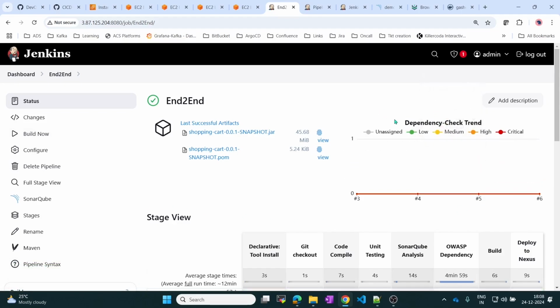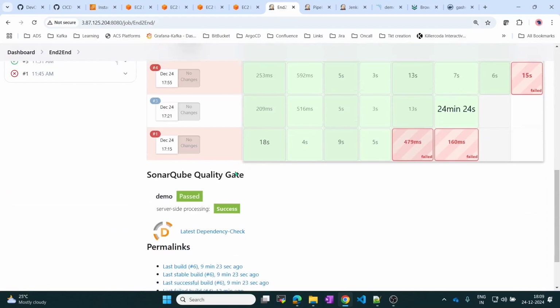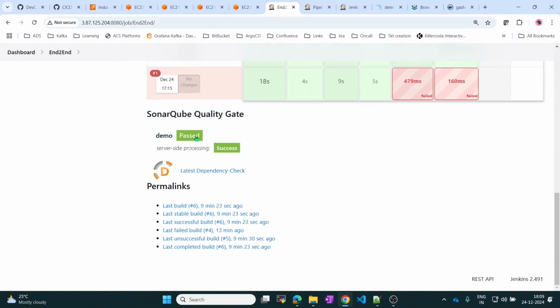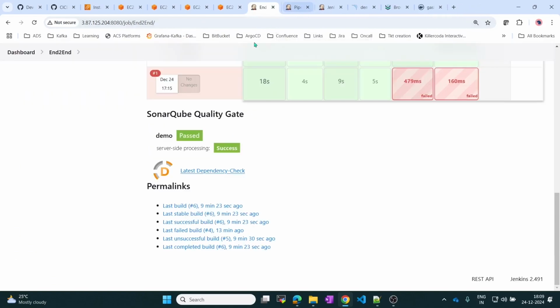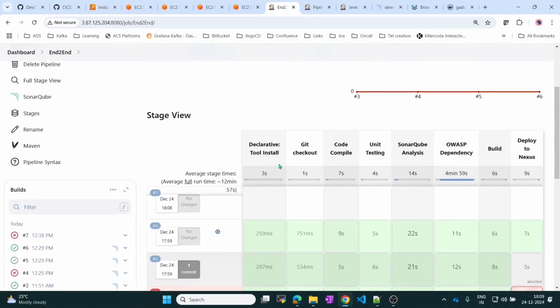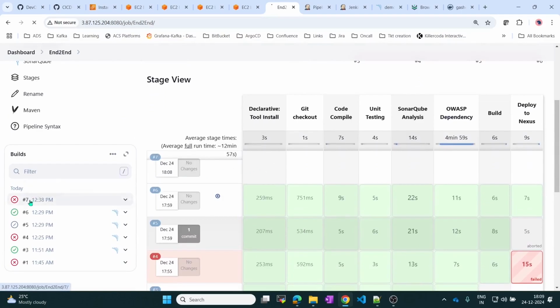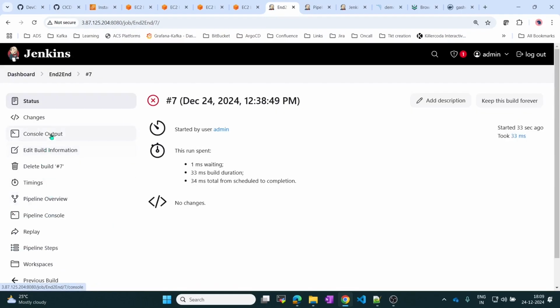If you see here, all the trends of different checks which we have used are coming here. And then Artifactory is shown here. And then SonarQube, whether it has passed or not, we get here. And then dependency check. We can just right click and open it so that it will show any errors. Okay, it failed.